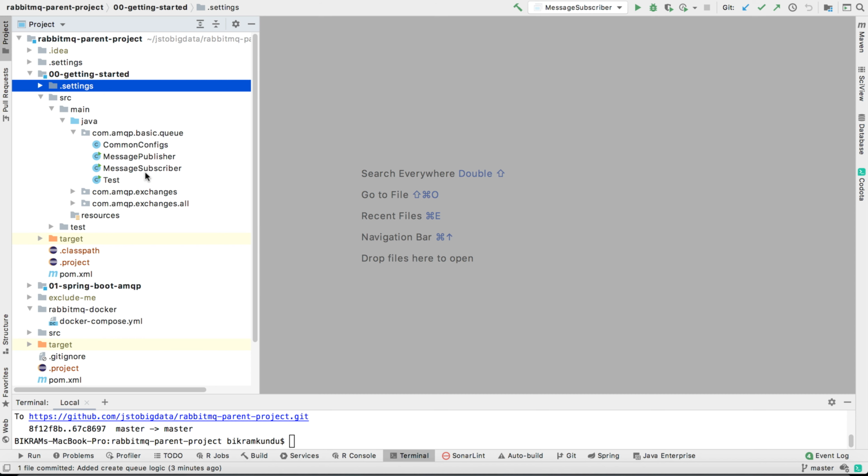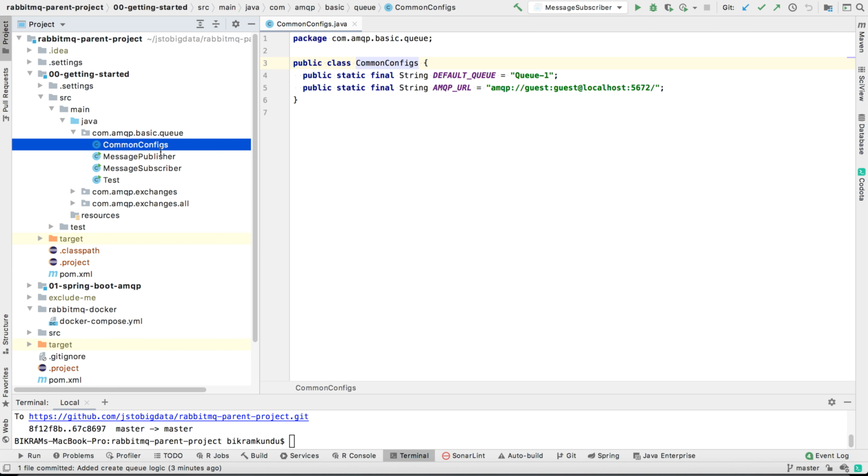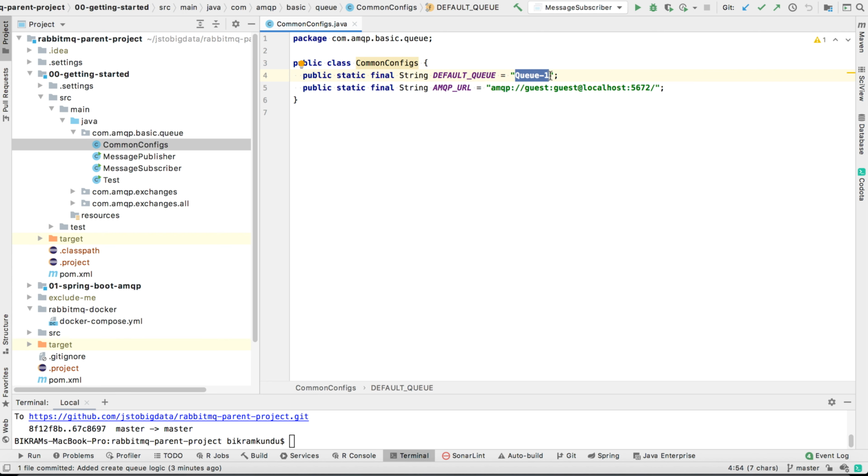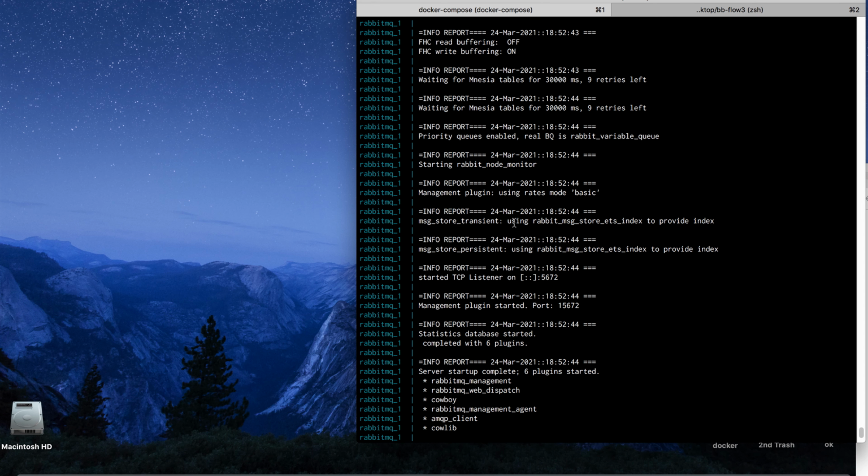I will open it. The very first thing that you need to do is create a common configuration file. We will define our queue as queue1 and also the string related to the AMQP connection. That is amqp://username:password@localhost:5672. Make sure the RabbitMQ server is up and running.